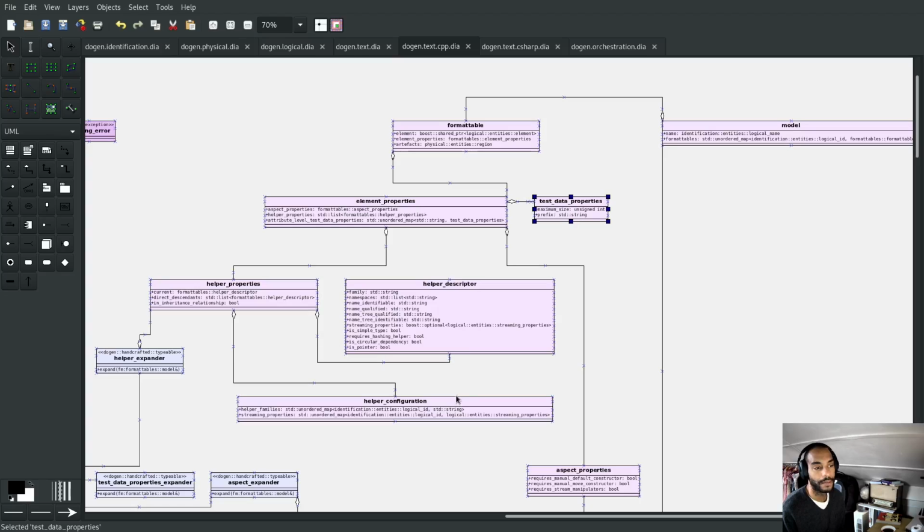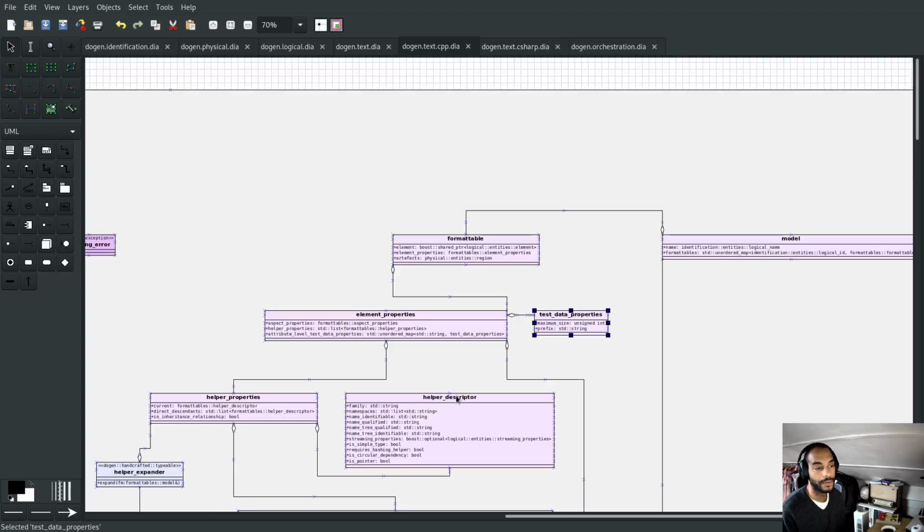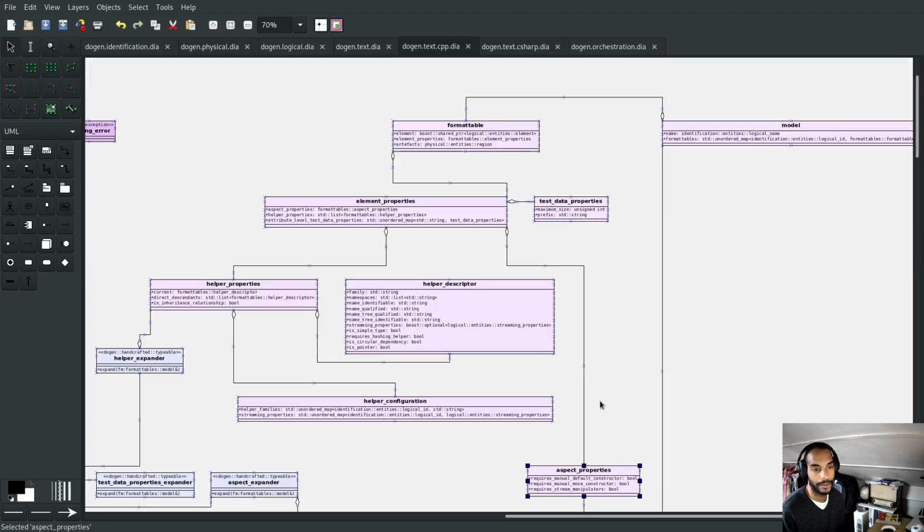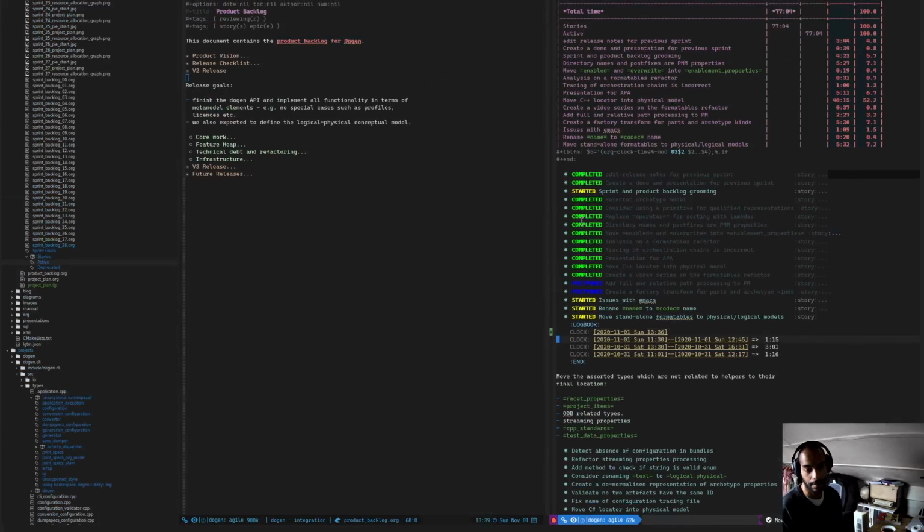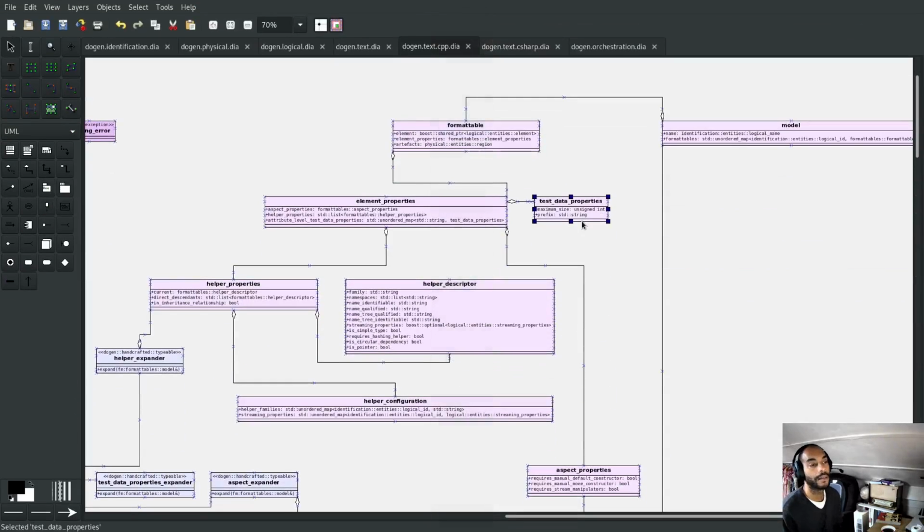Now then, what we are trying to do at the moment is to get rid of these two types. The next one is going to be test data properties. I think this is fairly straightforward. So the test data properties lives at the element level. In fact, let me look very carefully here. Oh, here we are. Attribute level test data properties.